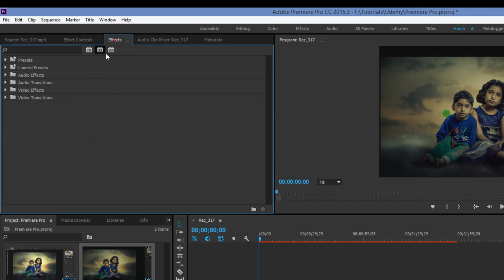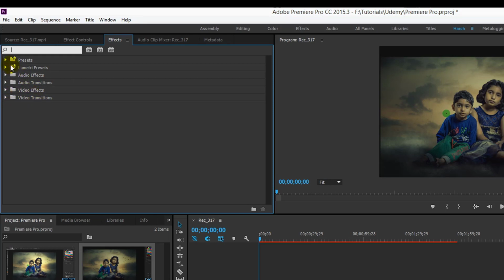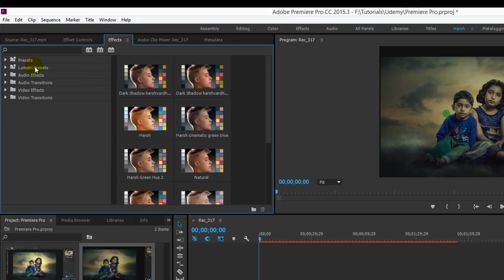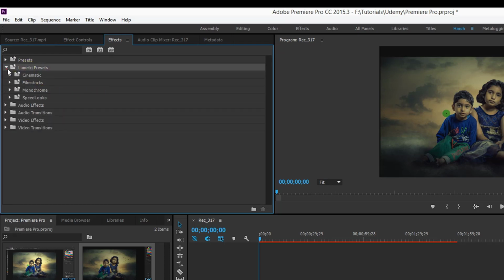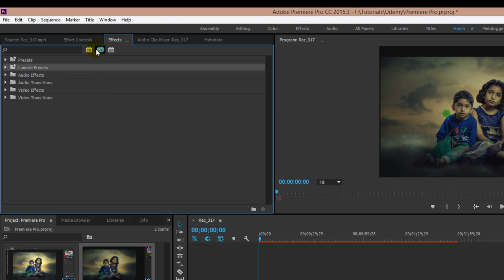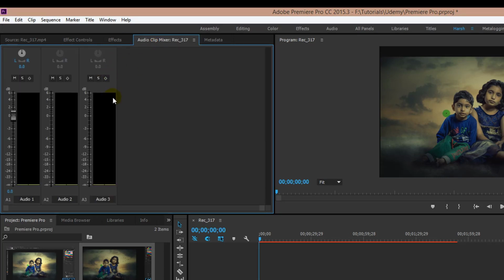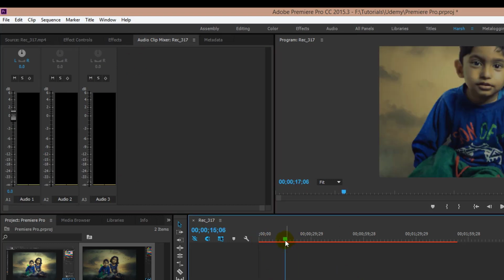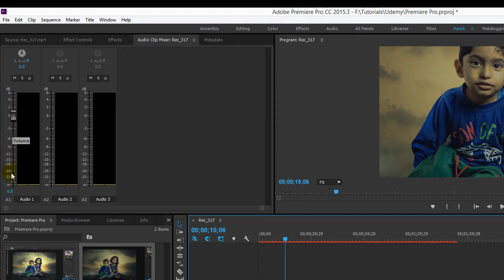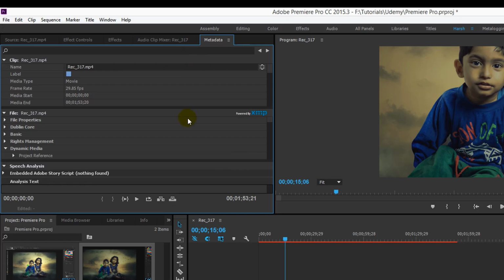And the next panel is the effects panel. Here we have all the presets like audio effects, video transitions, video effects, and other options like color presets if you have saved any, okay? So you can choose anything from here. And here we have the option to manage the audio of this clip, so we can increase or decrease the volume with the help of this. And here we have the metadata, all right?